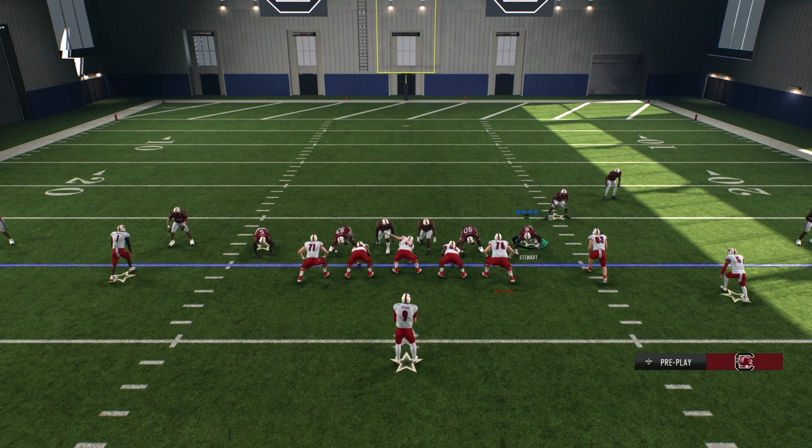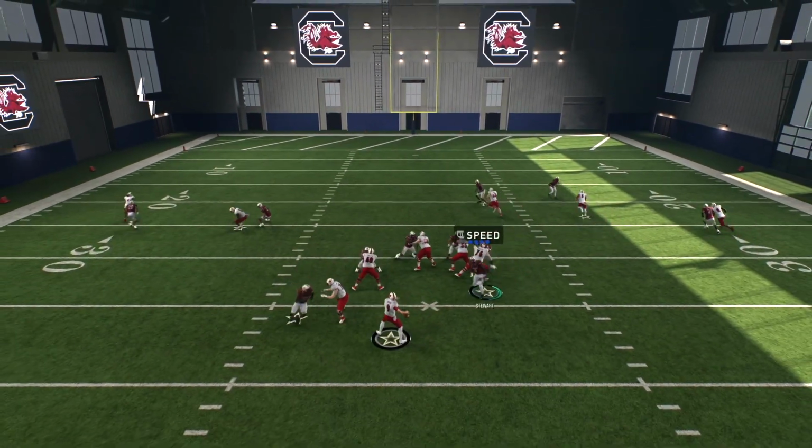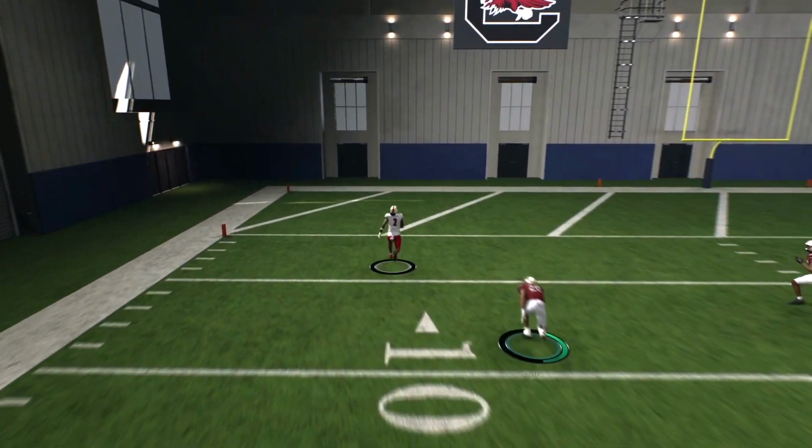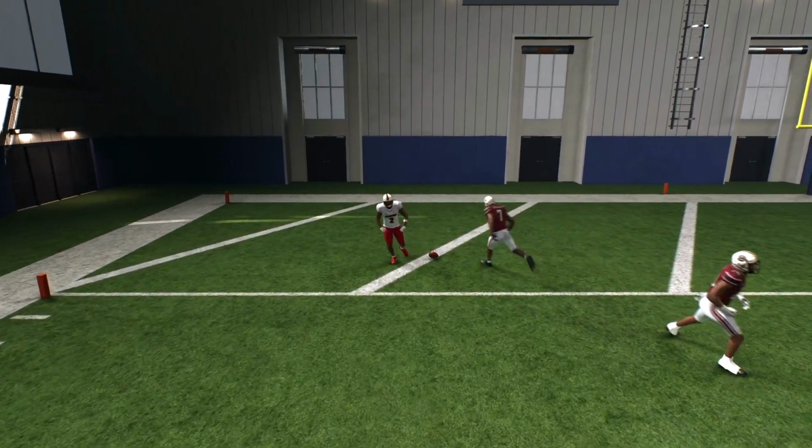I don't do it often, but if I need a sack and he comes out with an empty set formation, well, then I'm definitely going to take advantage of this. And sometimes that happens, but that's the risk you're taking as Cover Zero.